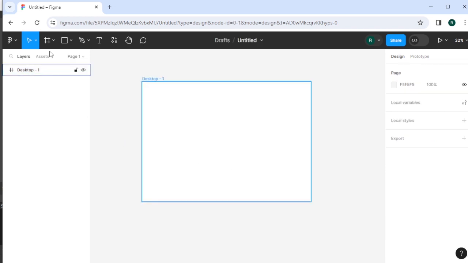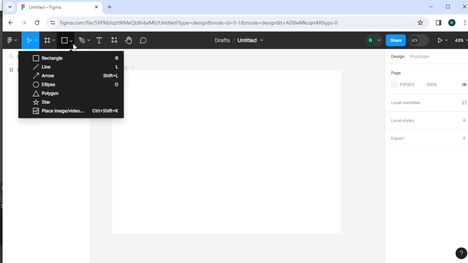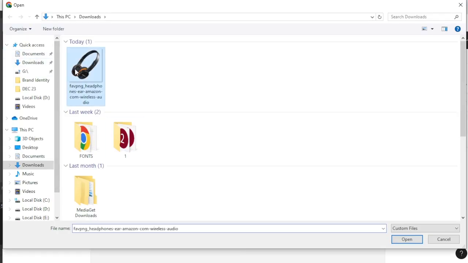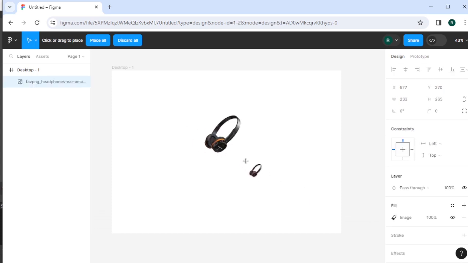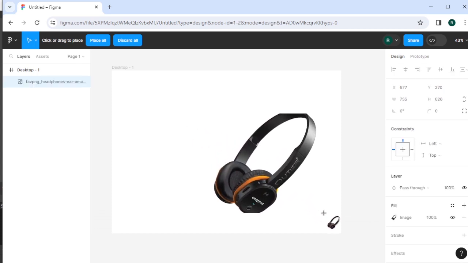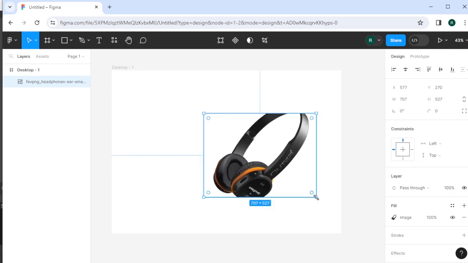Now, let's place an image. Click and drag on this rectangle tool. Here, you will find the Place Image, Video option. Click on it. After clicking, I am going to select this headphones PNG. Now, click and drag to scale the headphones to your desired size. When you release, it is going to be pasted right there.